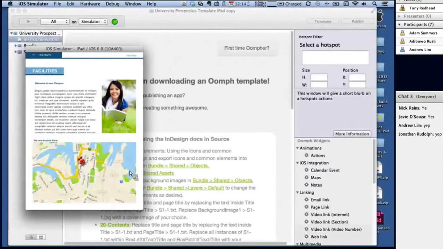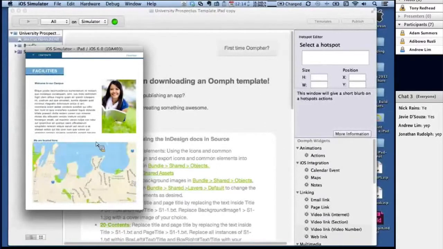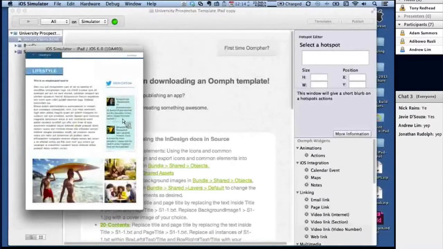It's got just filler text in there, but we've got the map, and here's our Twitter feed, and the Twitter feed is actually running at the moment. Okay, so what we need to do now, because the time's ticking away, we need to get this app built for the boss. So the first thing I need to do is change the cover image.